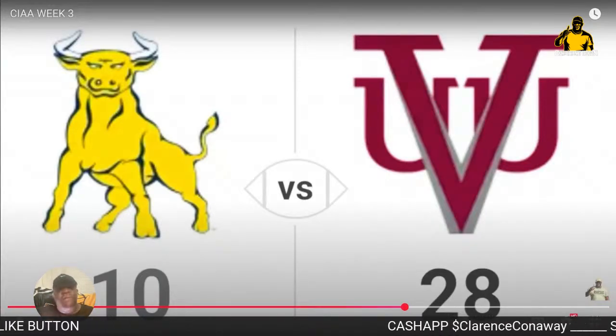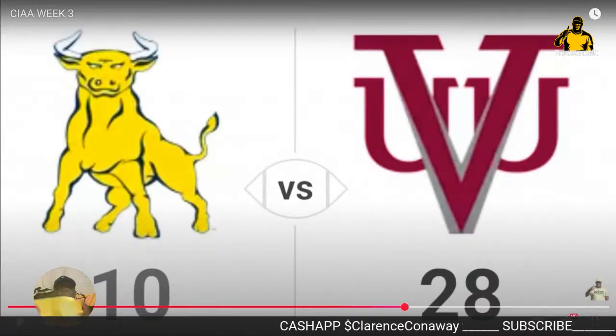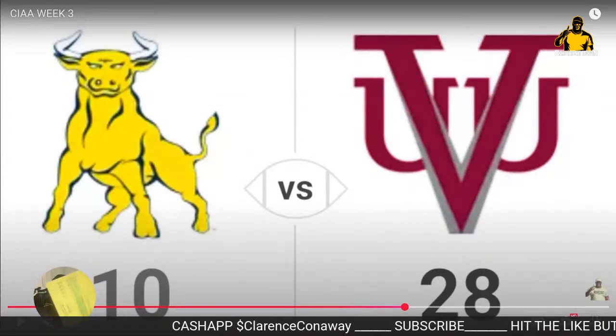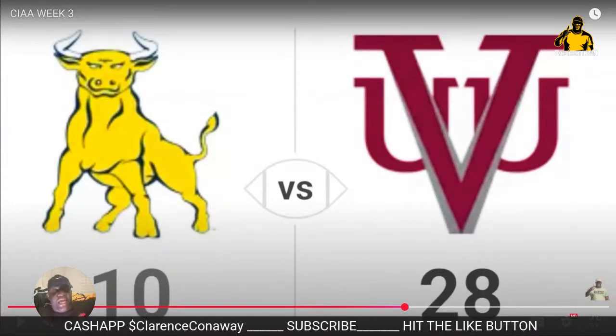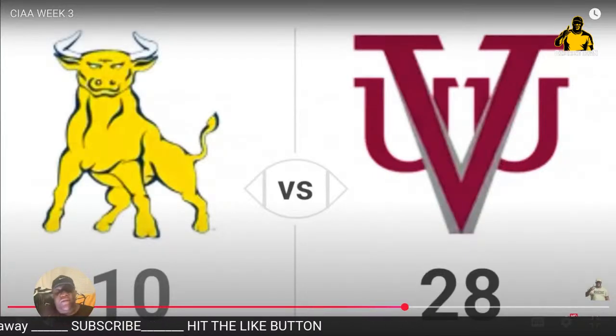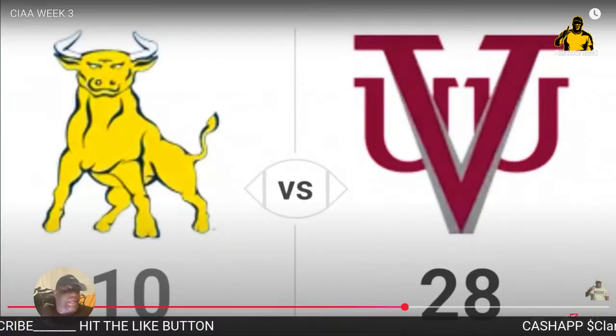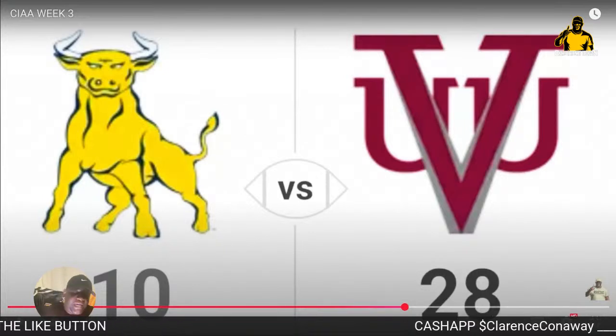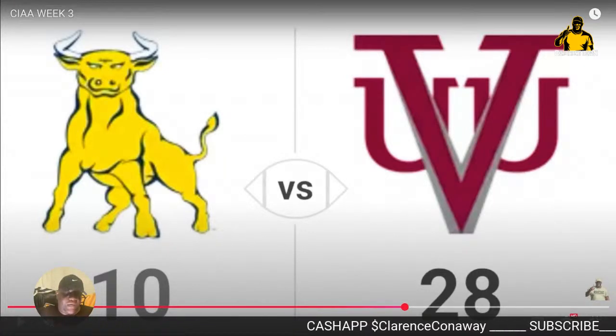You have to stop Union from running the ball and make R.J. Rosales win the game. They're undersized, slow, not great of an arm quarterback. You got to sell out and make them one-dimensional. That's the only chance. You cannot let them run the ball because they will.